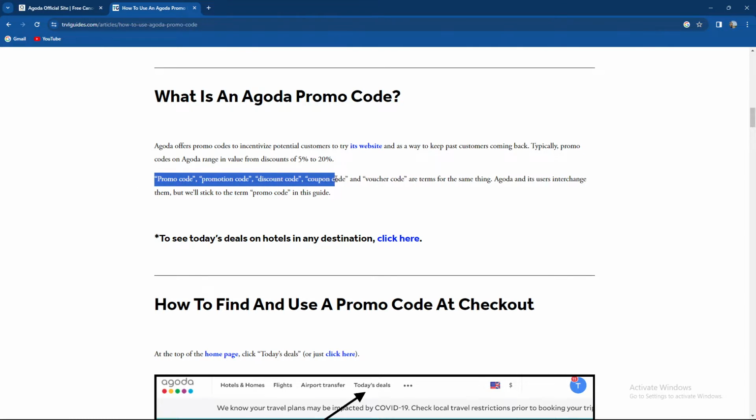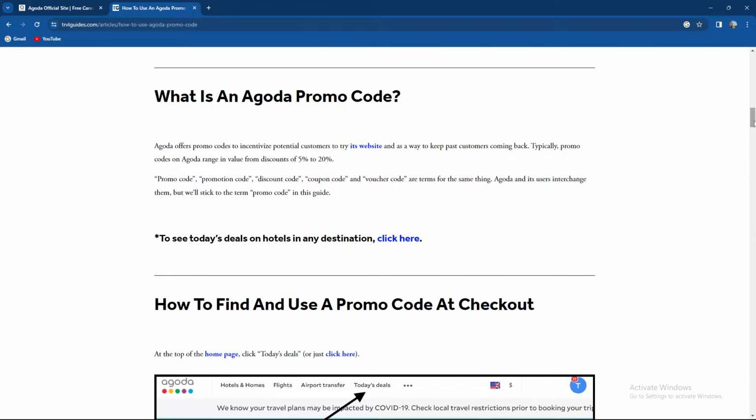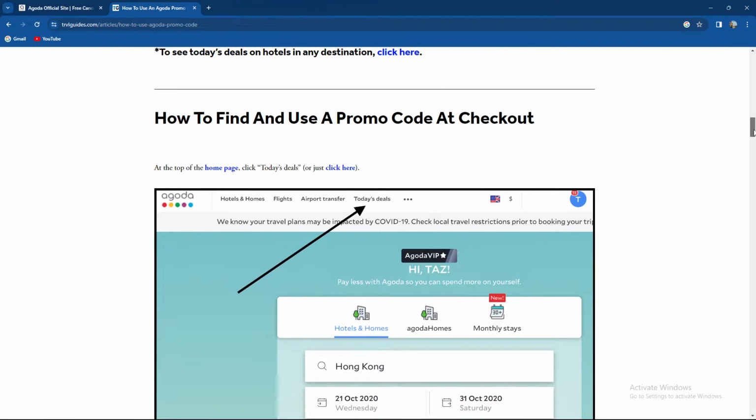Promo code, promotion code, discount code, coupon code, and voucher code are terms for the same thing. Agoda and its users interchange them, but we are gonna just go with promo code. So how to find it?